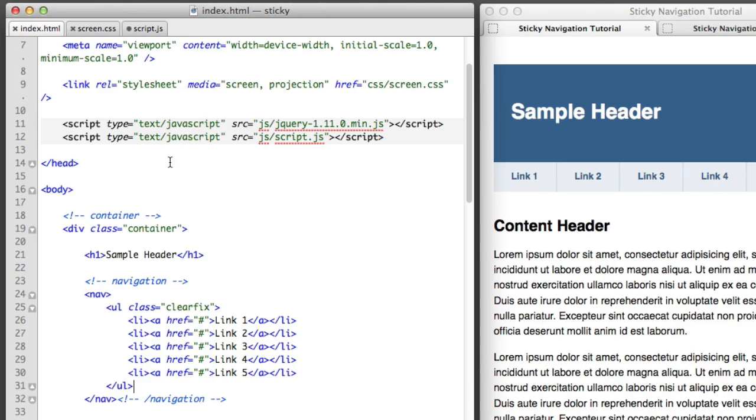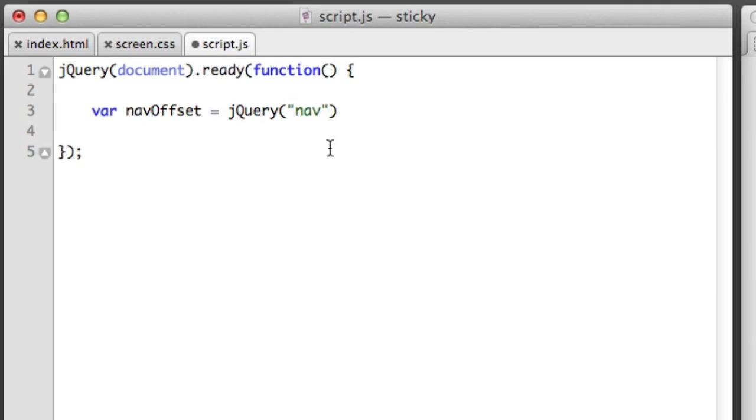So in our HTML, we can see that it's just the nav element. So we want to select that, and then we want to run the jQuery method named offset. So this really neat method will return an object telling you how far from the left and how far from the top an element is. And we're only interested in the top value, so then we'll say top.